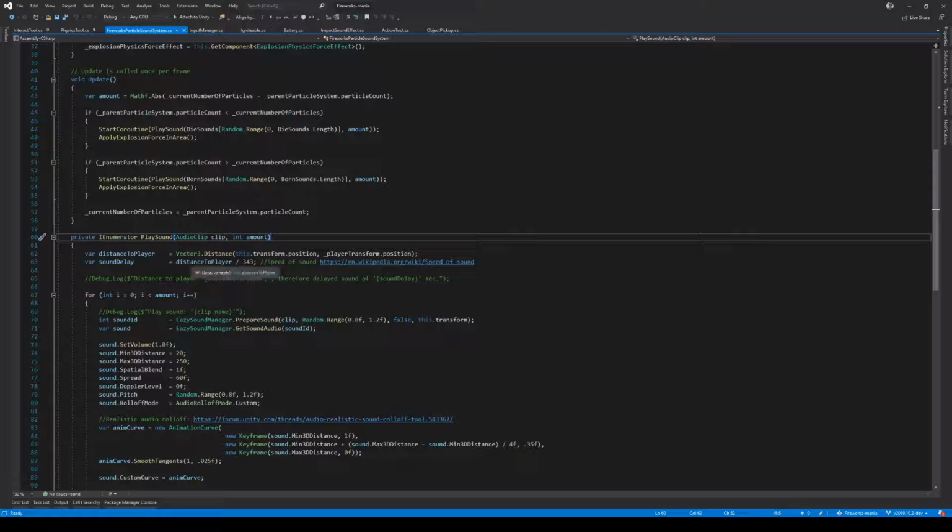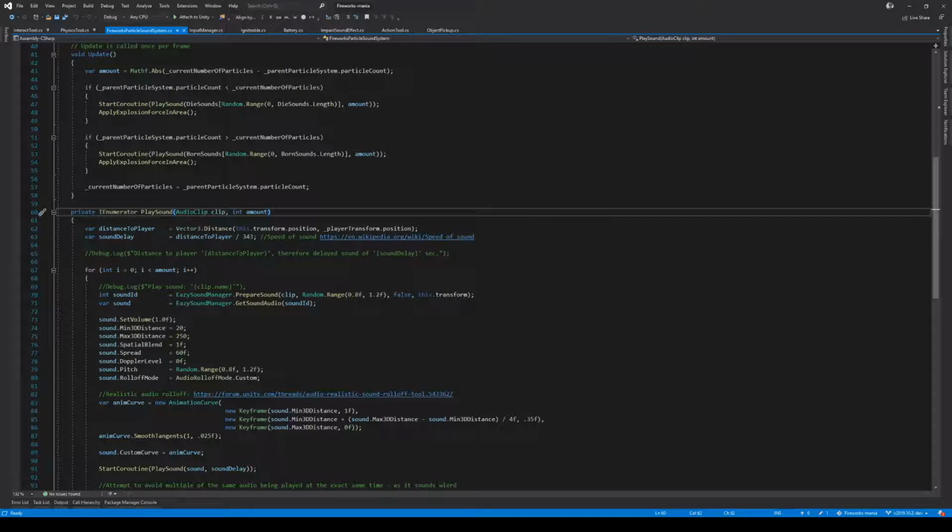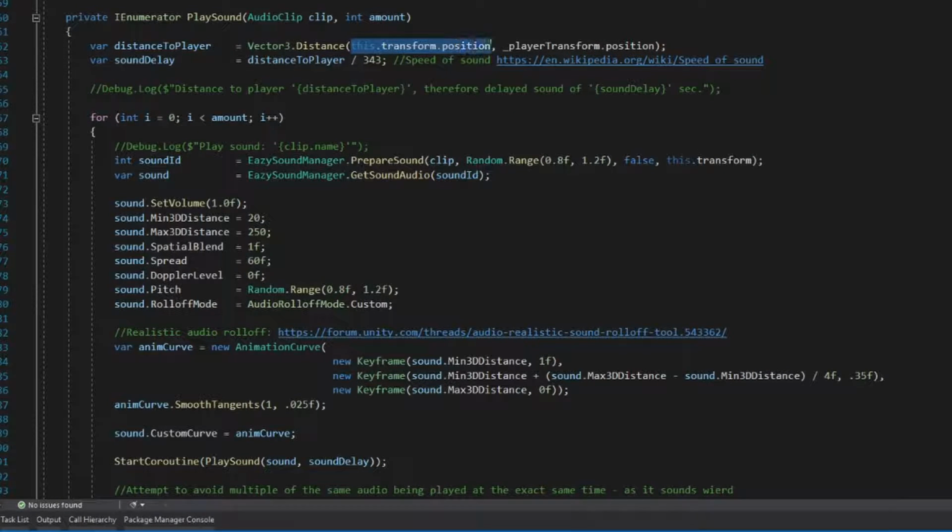Now I show you here. Of course, sound travels with a certain speed, and through air it travels at 343 meters per second. You can look that up on Wikipedia. I didn't know that, but I know now. What I do is I take the position where the current sound is, meaning the battery in this sample, and then I calculate the distance to the player position. And then I divide that by the speed, so I have the sound delay here.